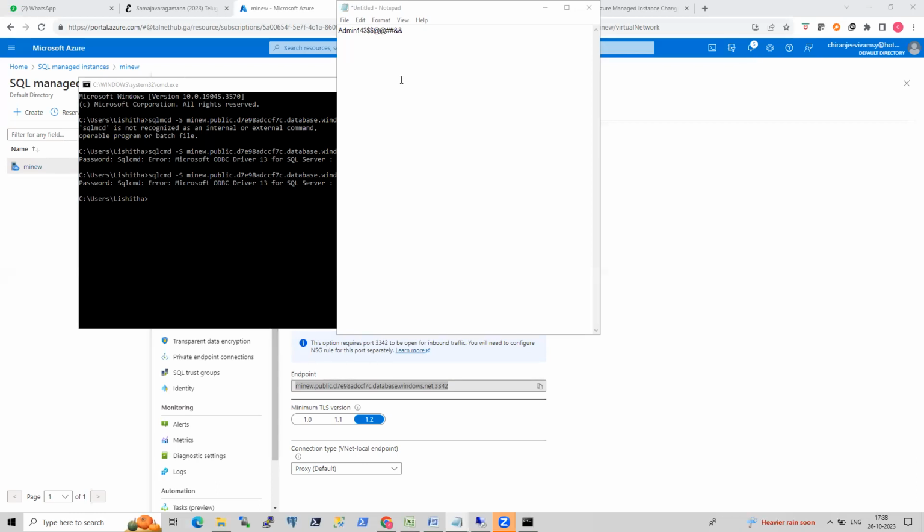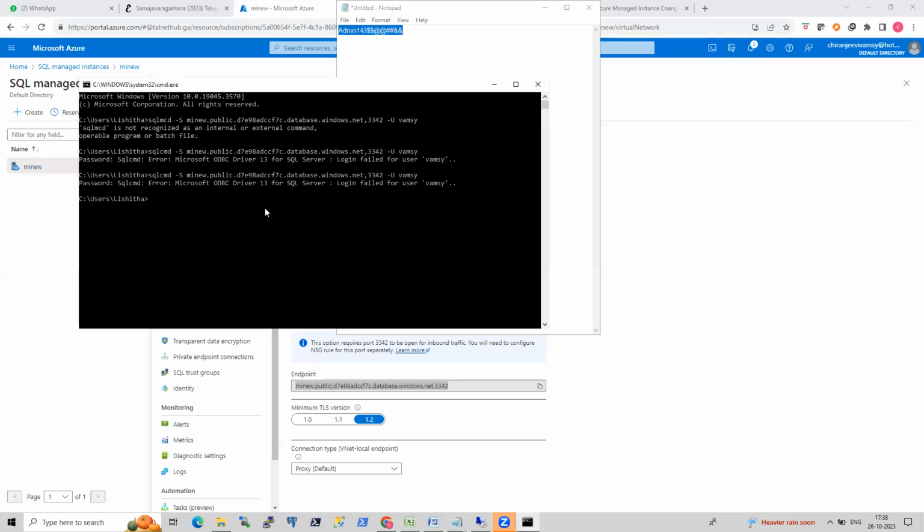This is the correct password. Okay, now I am trying to connect from my local laptop to Azure MI. Okay, see, I'm able to connect.